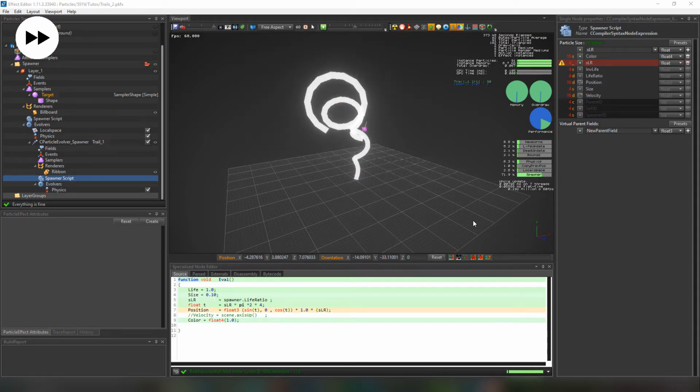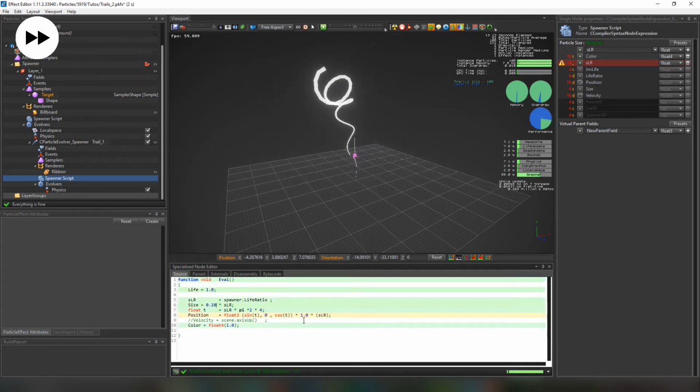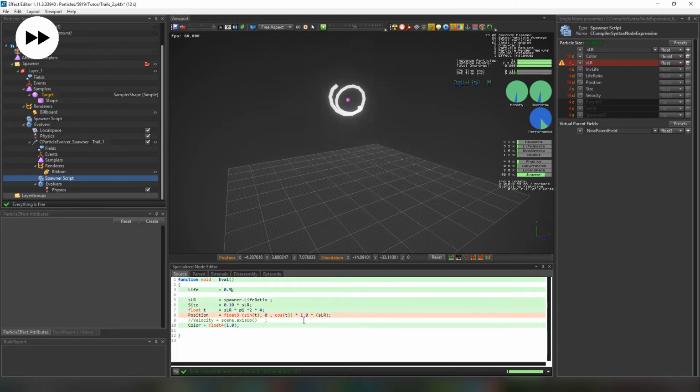And after this, we'll make the trail start small and finish with the current size. That's also by multiplying it by the life ratio. And decrease the life ratio to decrease the length of the trail. And now it's time to make the trail grow depending on the life ratio.